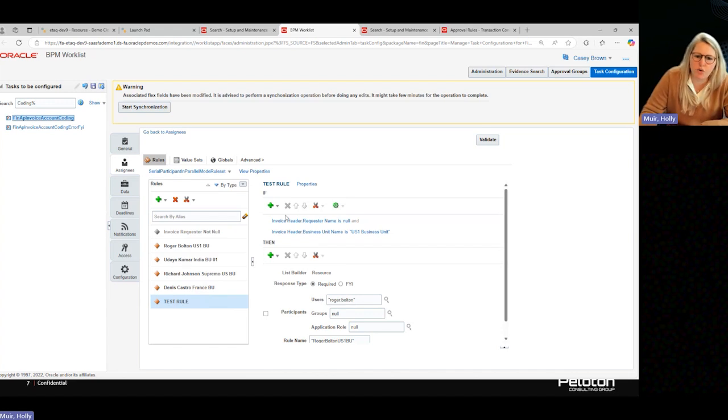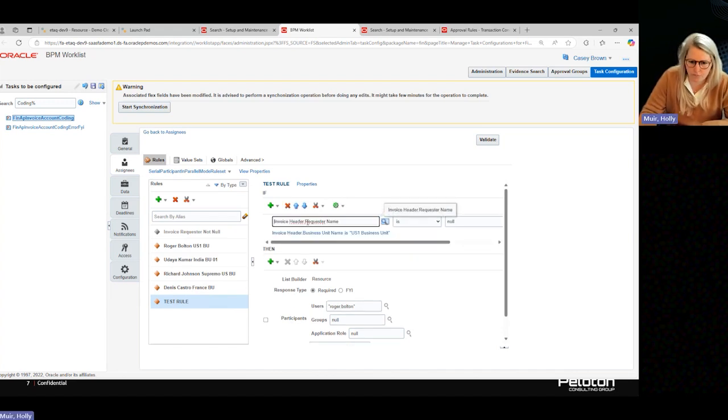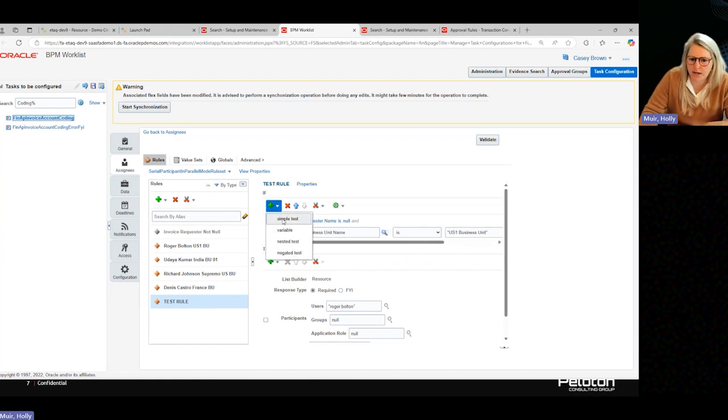highest. And so what I typically do is when you build out your rules, if I were doing this one here from the ground up, I could use what Oracle already had in here because I copied the rule, which is one option. So I'm going to leave this here. And if you notice on my rule itself, this says if invoice requester is null and the business unit, the header business unit is US1. And I'm going to add one more piece to this. Hit the plus sign. I'm going to do a simple test.